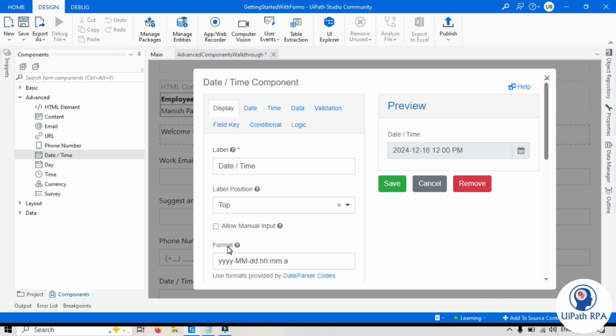You can also choose the date time format here. YYYY is for year, MM for month, DD for day, HH for hour, MM for minute, and A which will show PM or AM. You can change that like DDMMYY or MMDDYY in that format. You just need to type here. So DDMMYYYY, and you can see here it's going to change that in the output. You can change it like that.